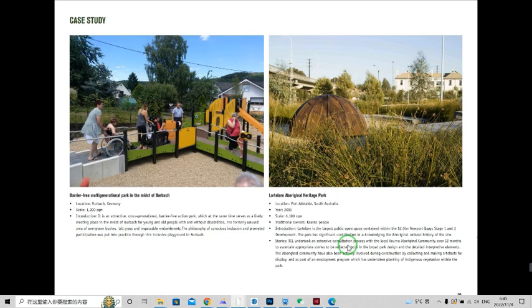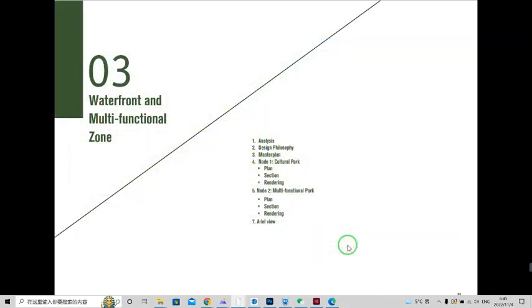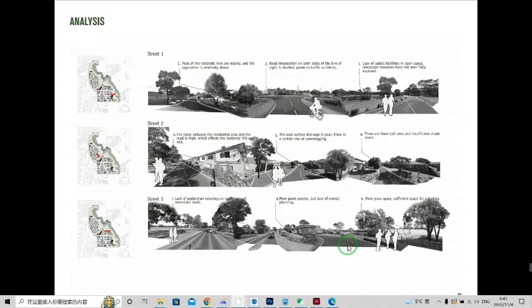And this is my case study for resilient cultural spaces. An accessible multi-generational park and a cultural park are analyzed. Next, I'll go to detailed design about my project. Here is some specific analysis about the site.